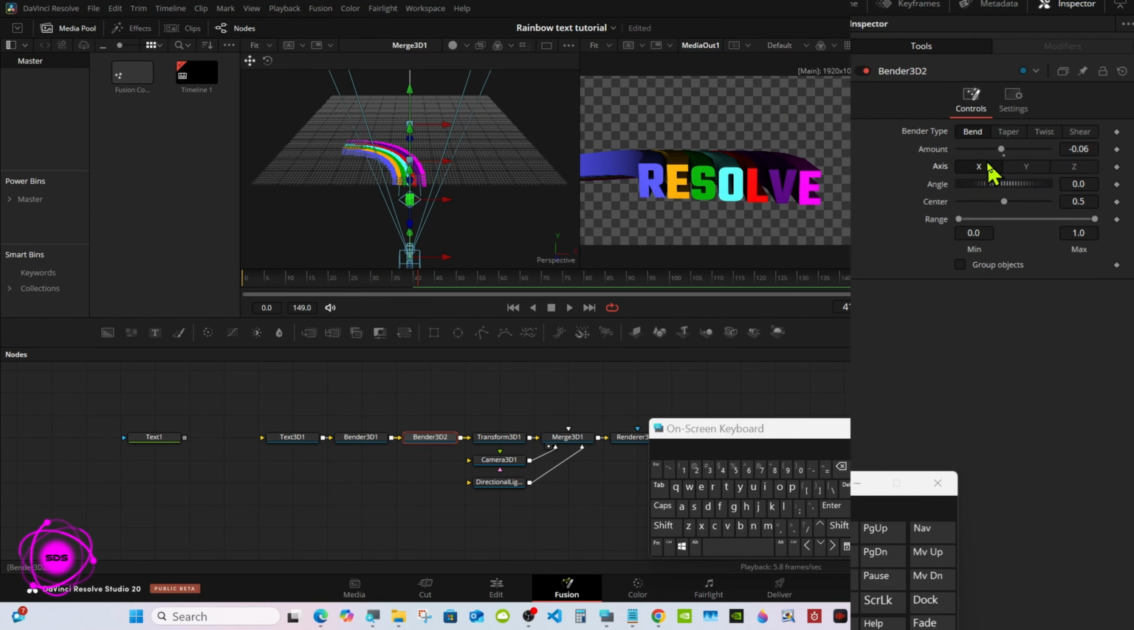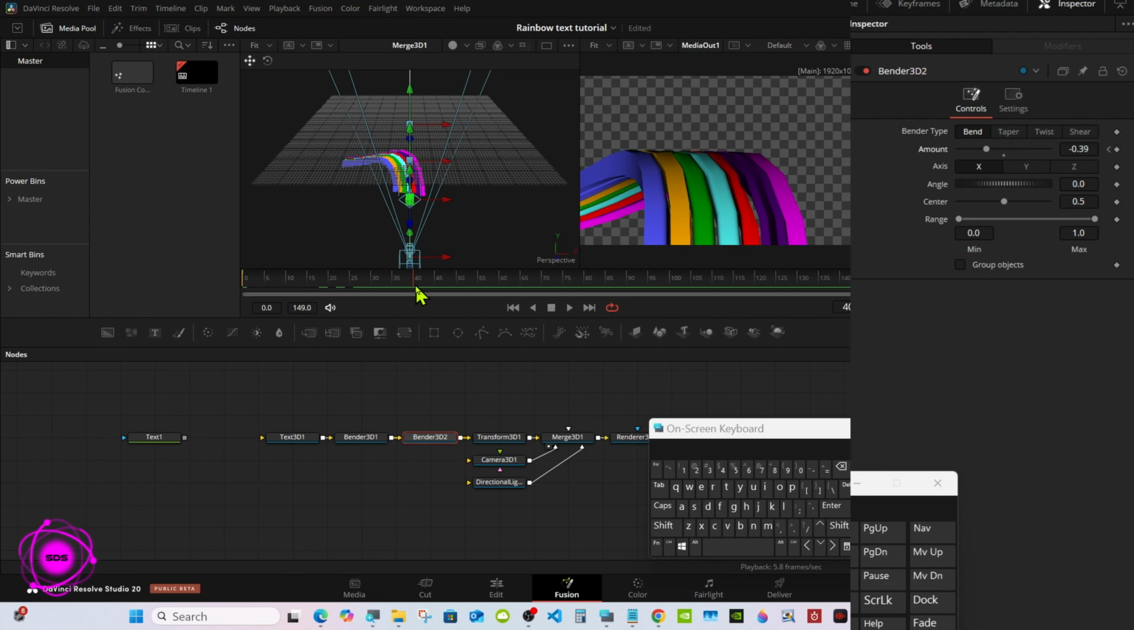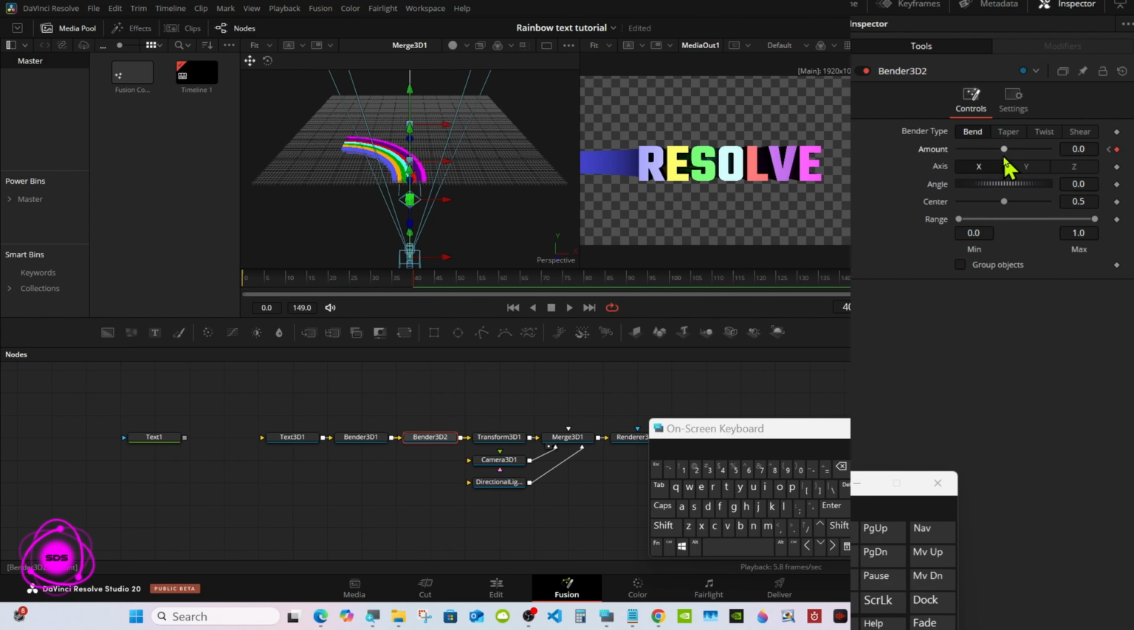This one on the axis, select the X. Take the playhead back to frame 0. Set it somewhere around minus 0.4. Set a keyframe. Advance back to frame 40. And set that back to 0. And select group objects.